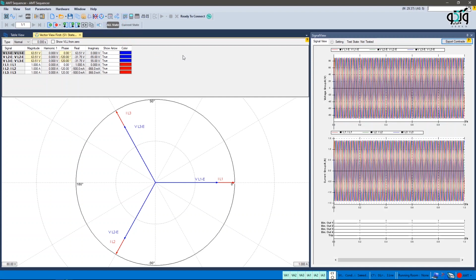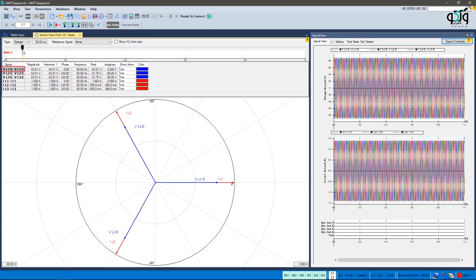Moreover, to add the frequency column to this table, right-click on this area and select Table from the Show Hide option, and the frequency column is added to display the frequency of signals. For example, the VL1E signal with a 63.51 voltage and a first harmonic value of 63.51, phase value of 0, frequency of 50, real value of 63.51, and imaginary value of 0 is depicted with a blue arrow. Now, by changing the status of Show Arrow to false, you can see that the vector of this signal is hidden in Vector View.